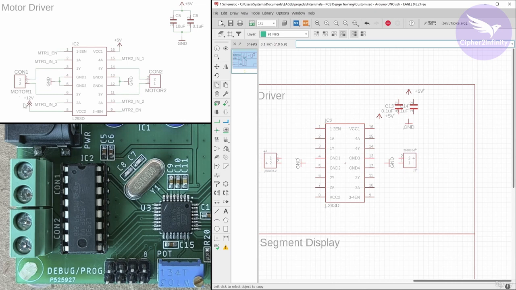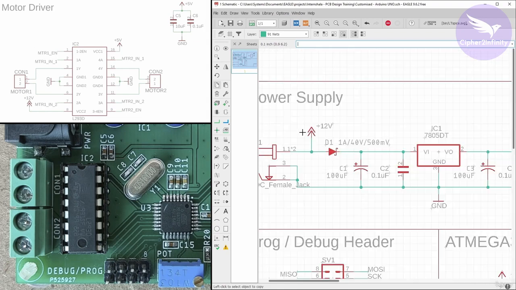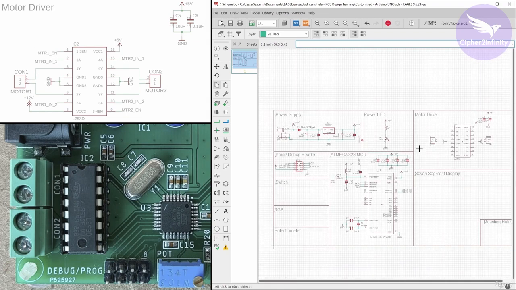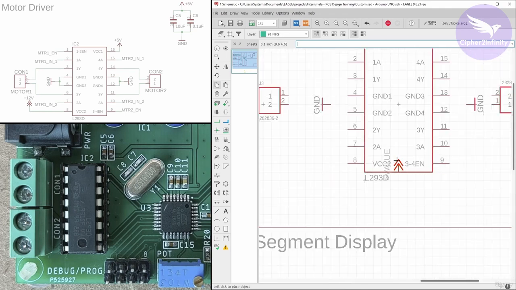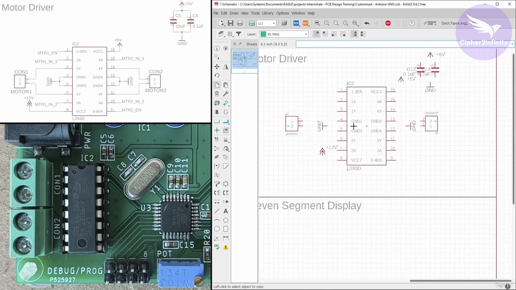And now we need the plus 12 volt symbol. This is basically to power the motors. So I'm going to select that plus 12 volt symbol from here, and later I will place it at this point. So we have almost all the components.